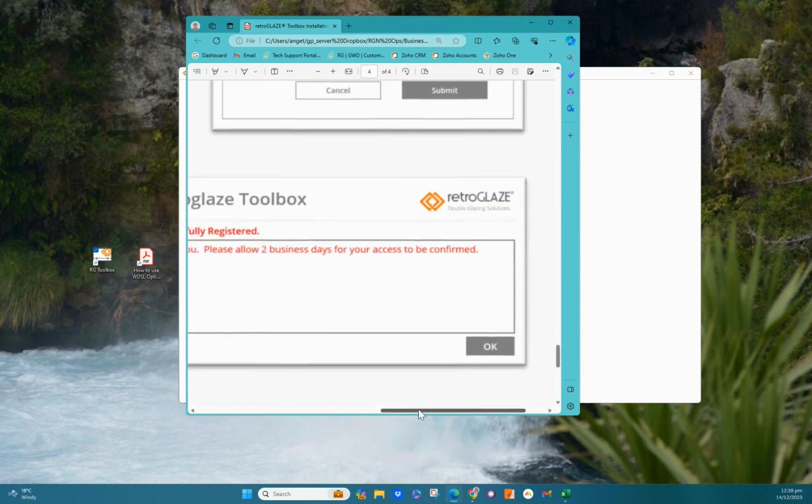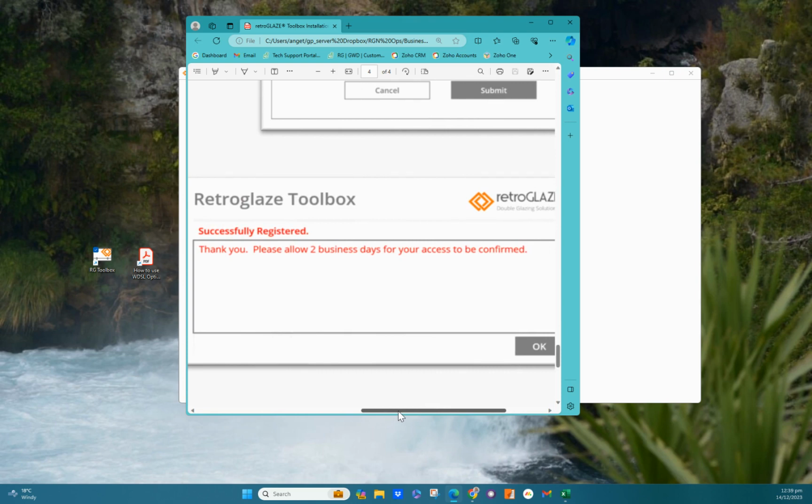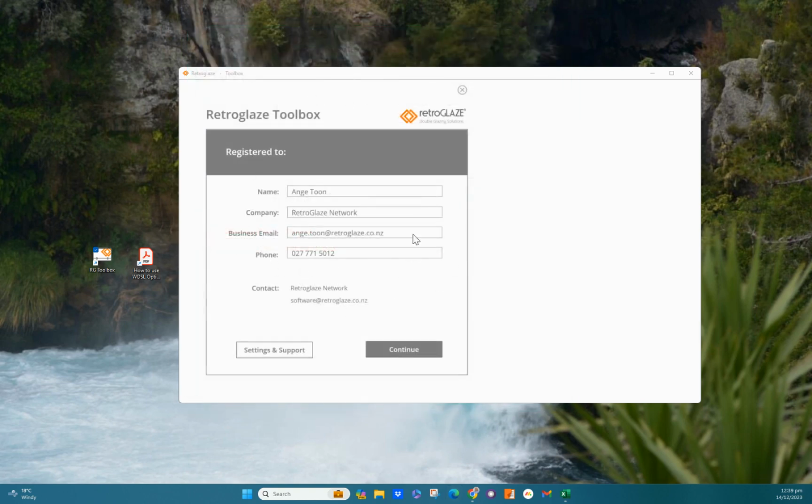The next screen that will appear will say you've successfully registered. Please allow 2 business days for your access to be confirmed. You will have access during that 2-day period. Temporary access will be provided, and then once your registration has been confirmed, we will fire you through an email just to let you know that all is go. So that covers that off. When you then open up your toolbox after that 2 days, once it's been registered, you'll see all your personal details registered here.